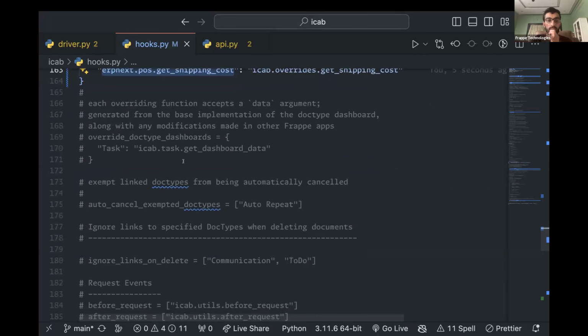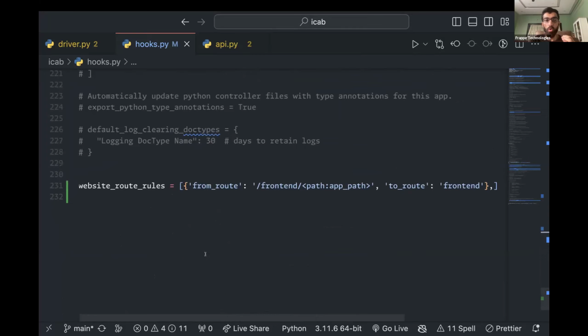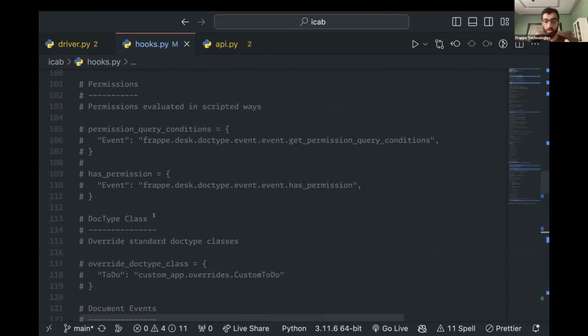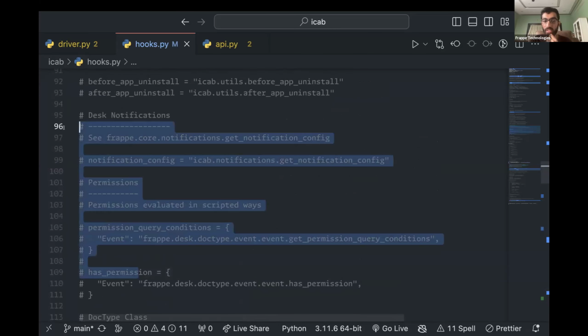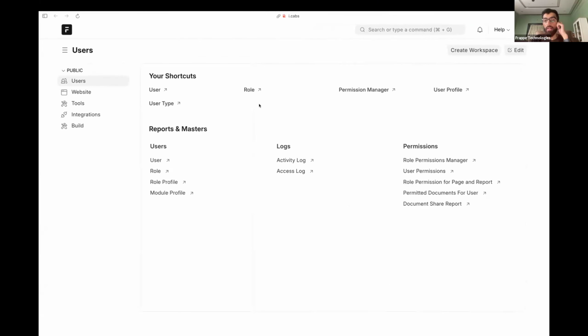Cool. Similarly, we have dashboards. You can even hook into before_request and after_request. You can run your code when a new HTTP request comes in, right? Permissions you can control from here. A lot of stuff can be done through hooks customization. And so let's start with customize form.